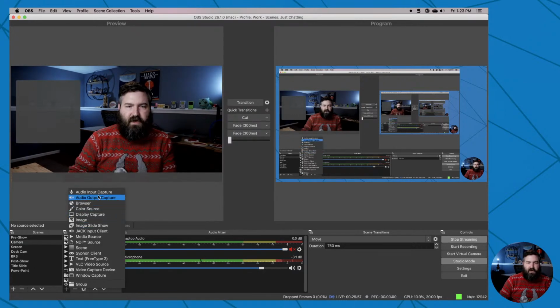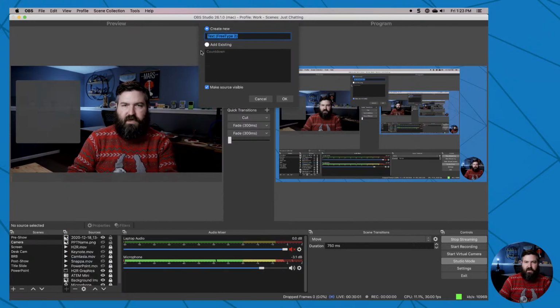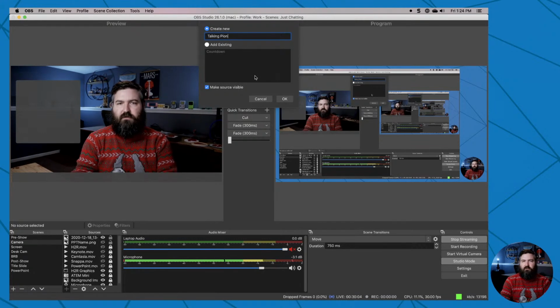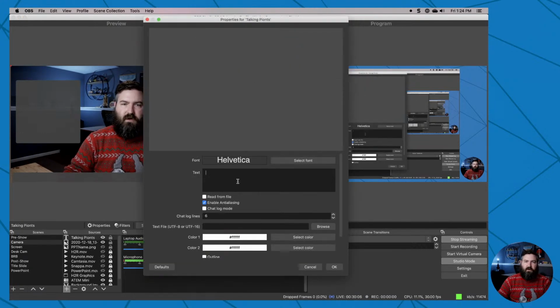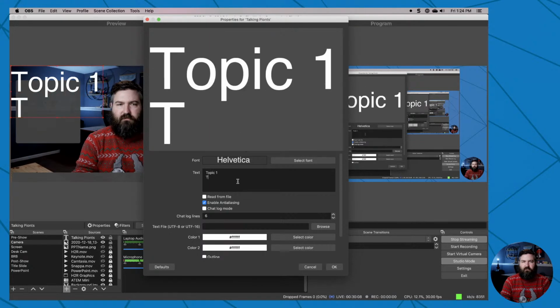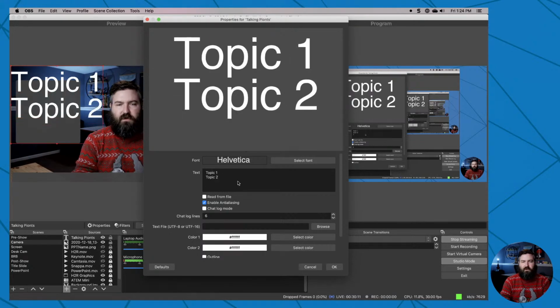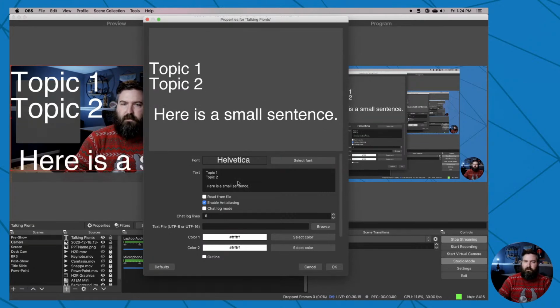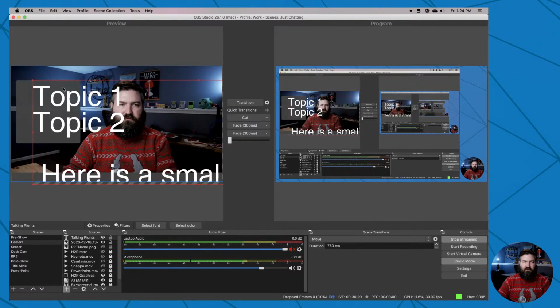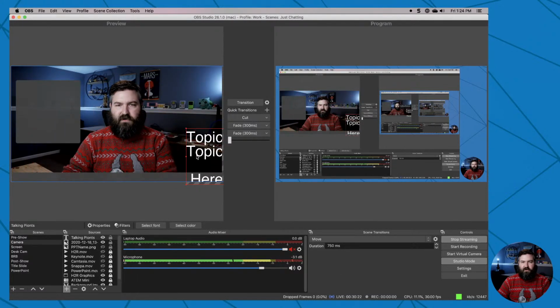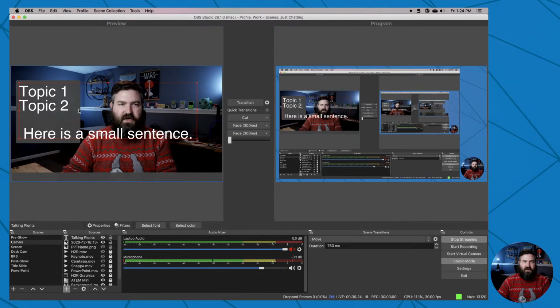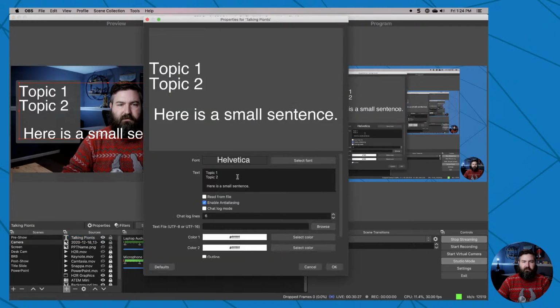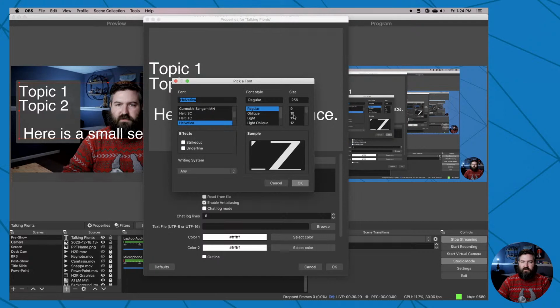And then now in OBS, because I also have the ability to add shapes and stuff like that, I can add a text box right here by clicking on a new source, add some text, and then I can talk about talking points. And we can say topic 1, topic 2, here is a small sentence. And we can add those as text and then make that smaller. I can go into the font and change the font. I could change the size of the font, things like that. But we're going to shrink this guy down a little bit.